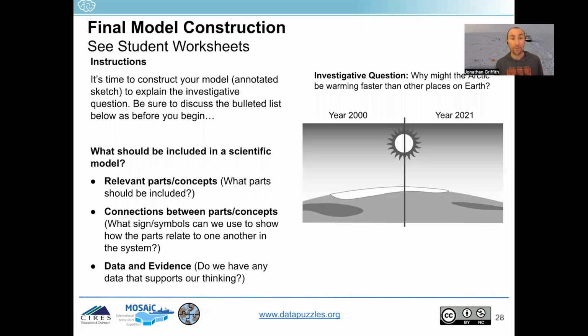Then students have the opportunity to construct their final model. They should refer to that gotta have it checklist and make sure that all of those things on that checklist are included in their final model. Students would be annotating this graphic on their student worksheet: what's going on in the year 2000 compared to the year 2021? How have things changed?